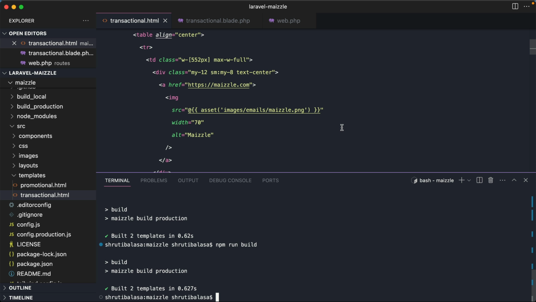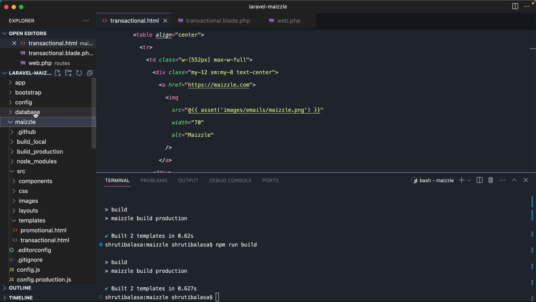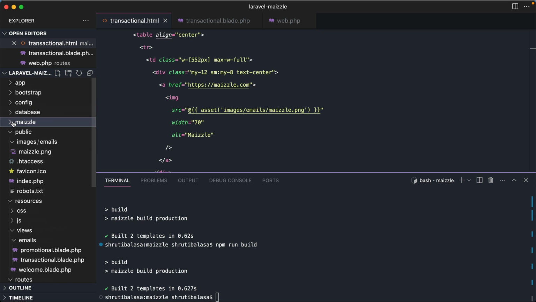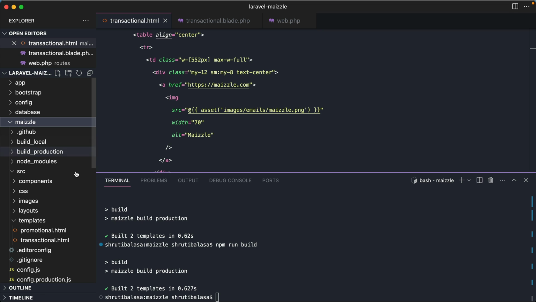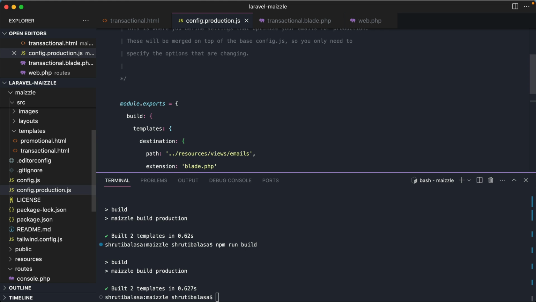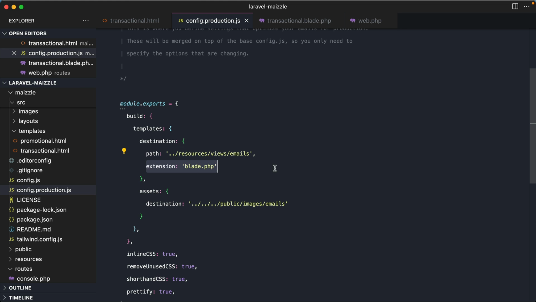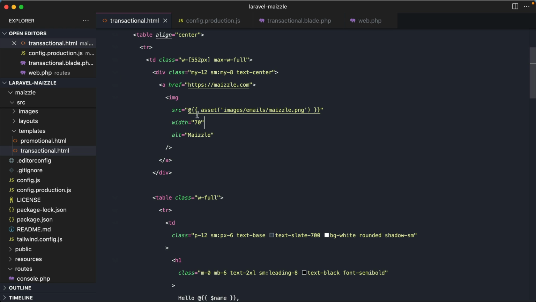A quick recap of what we did. We first installed Maizzle manually in the root of our Laravel application, installed the dependencies and ran it locally, making all the changes needed right here in the SRC templates file. So you can add all your email views right here within templates, build them locally and make all the changes that you need. And once it's done, we changed the production configuration, we changed the path, the extension, and we also changed the assets destination. Finally, we included the necessary variables, prepending it with an ampersand to make Maizzle ignore this. So now you can use Tailwind CSS to create your email views in Laravel with a seamless workflow.